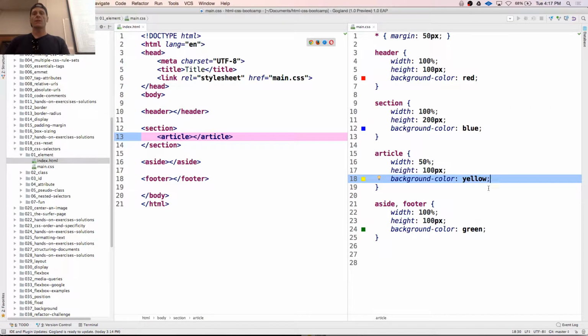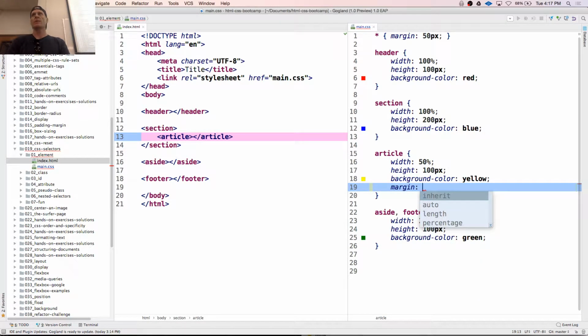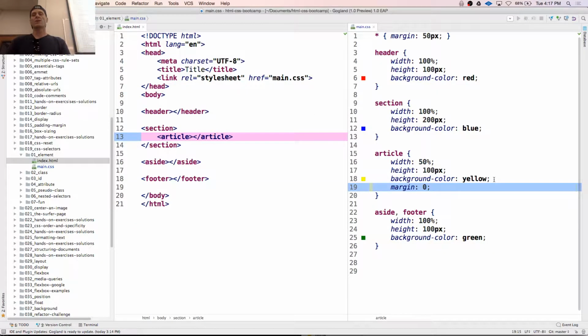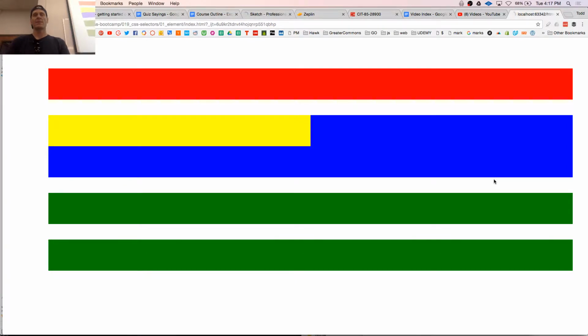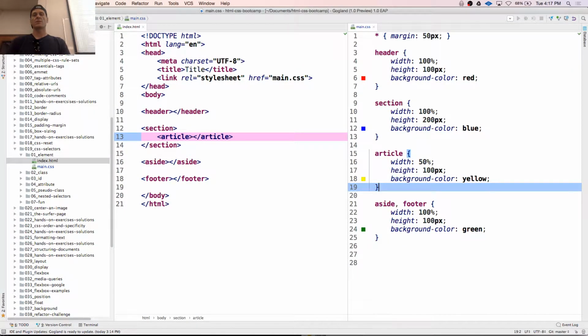Yeah, okay, so let's do, exactly. I'm just quizzing y'all. Margin, and then what do I put in? I just want the left one. Okay, 0 would work, right? Yeah. But I could have also been more specific. I could have said, I want the top to be 50 pixels, and I want the right to be 50 pixels, and I want the bottom to be 50 pixels, I want the left to be 0. Same thing. All right? So different ways to do the same thing.